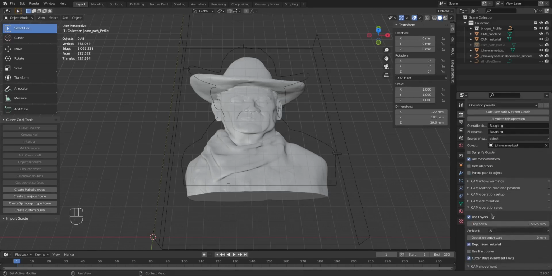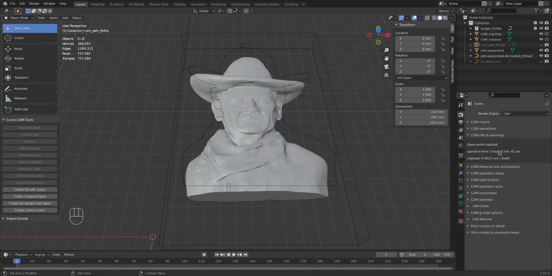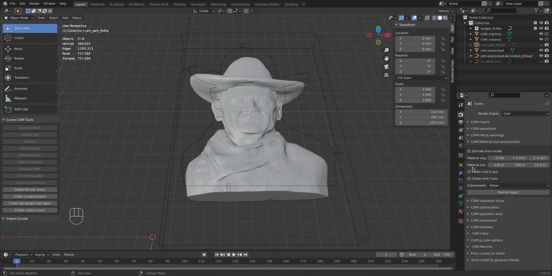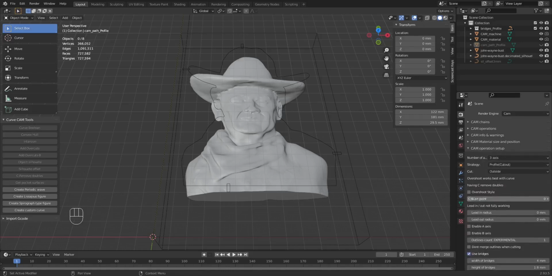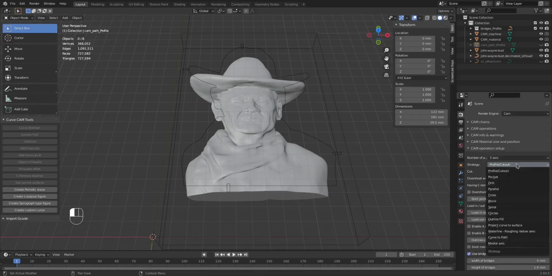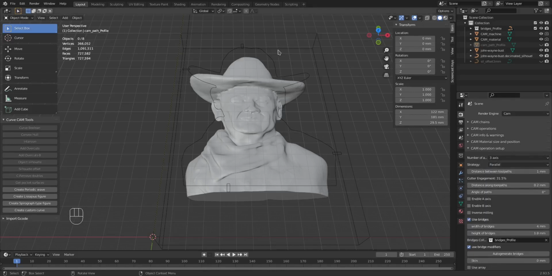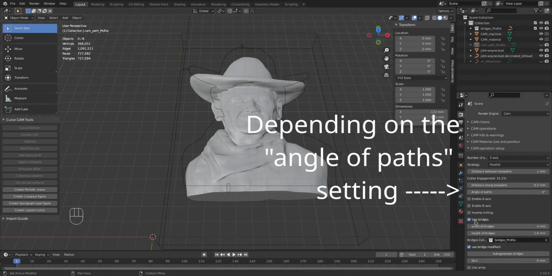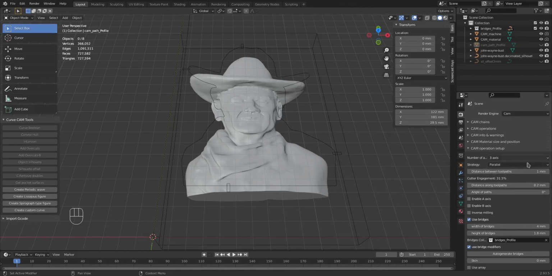Alright, moving on down. CAM info and warnings, everything looks good right now. Material size and position, that's one of the reasons that I copied the previous operation. All that's already there for me. Looks good. Operation setup, so this will no longer be a profile. We're going with parallel, and parallel just means that it's going to sweep across left to right across that x-axis.